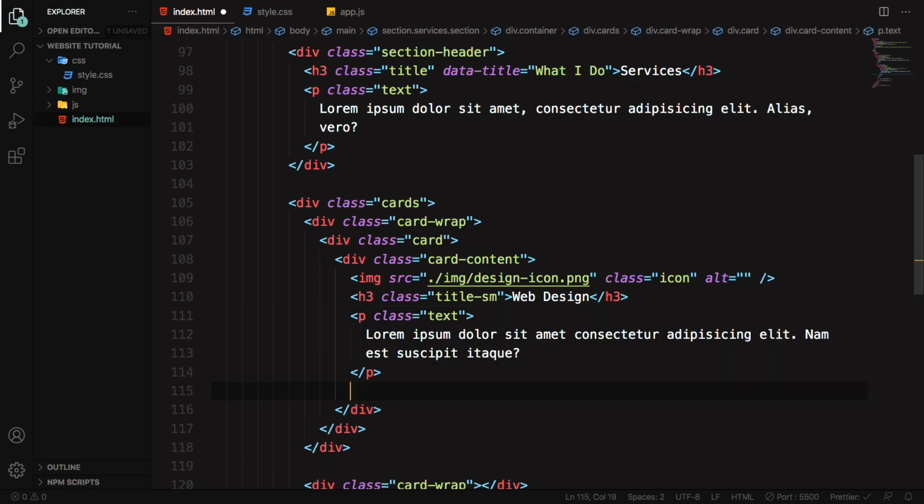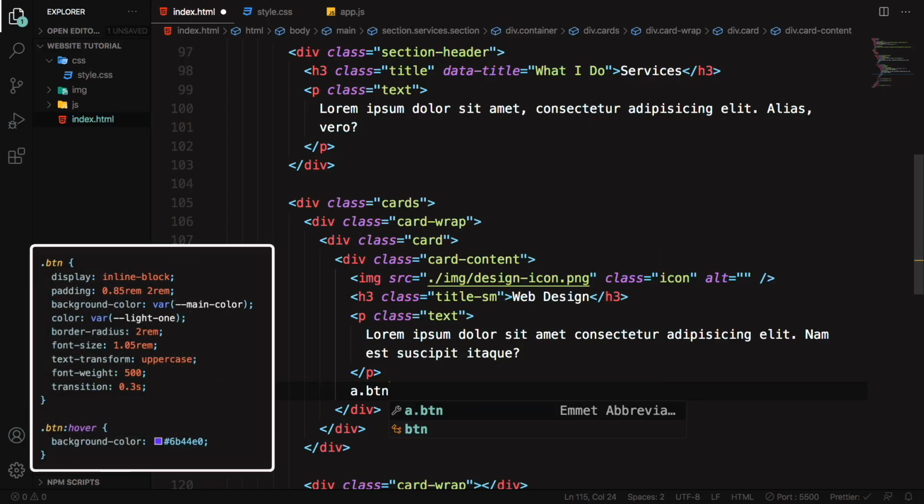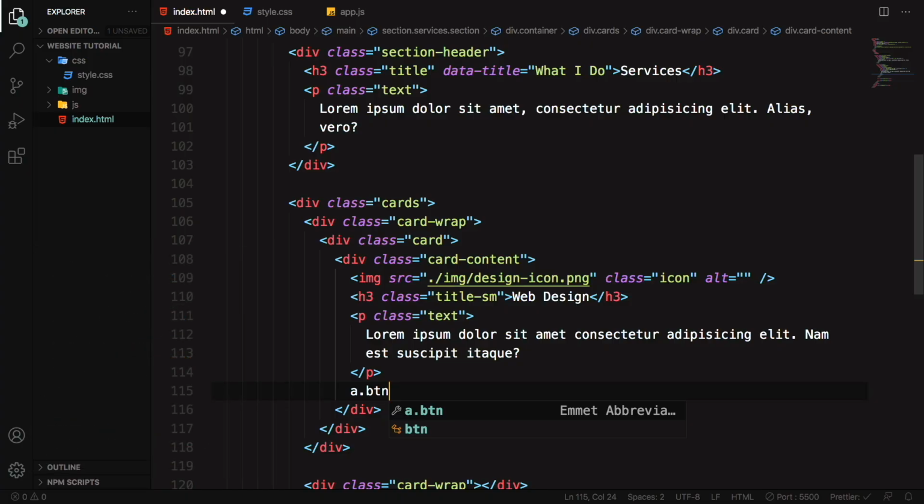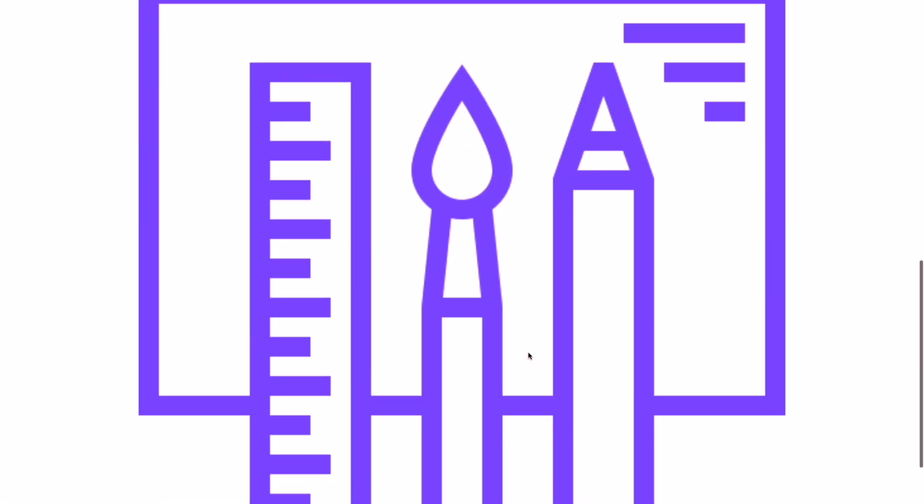Finally, we're going to have a button. So underneath that, I'm going to create an anchor tag with class of btn. So as I said before, I'm going to add this btn class to every button we have, including this one right here. Now this button is going to be smaller, so we're going to have a second class of small. Then here, we're going to say read more. Hit save. So that's what we have for now.